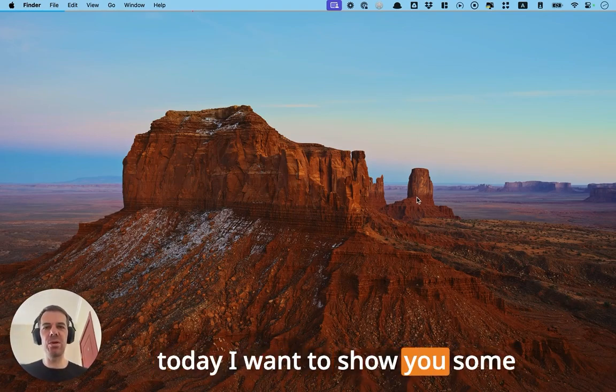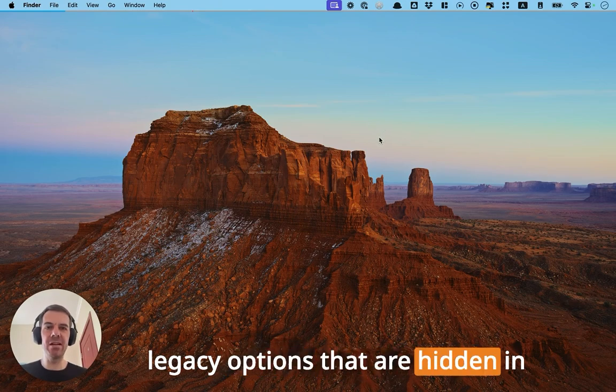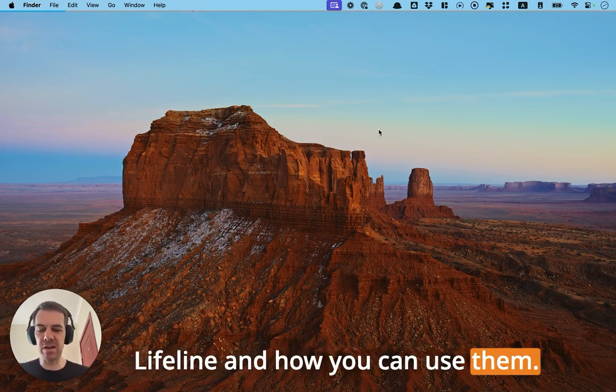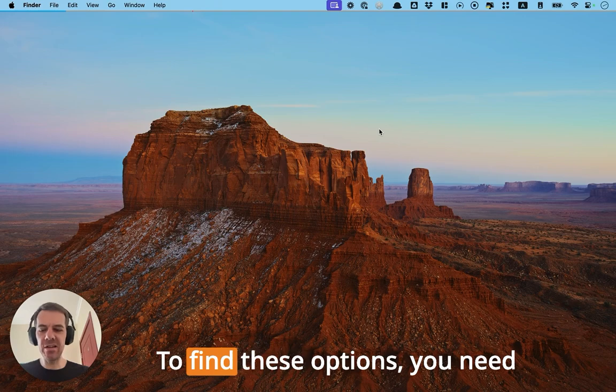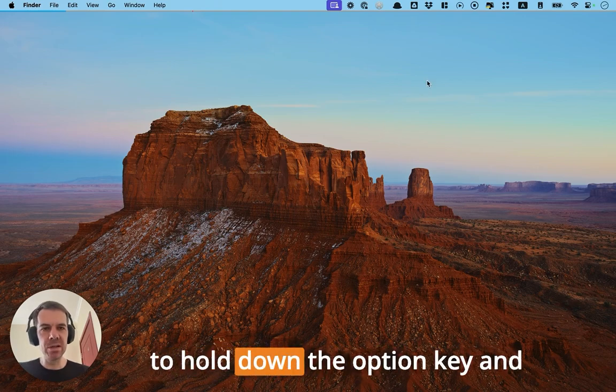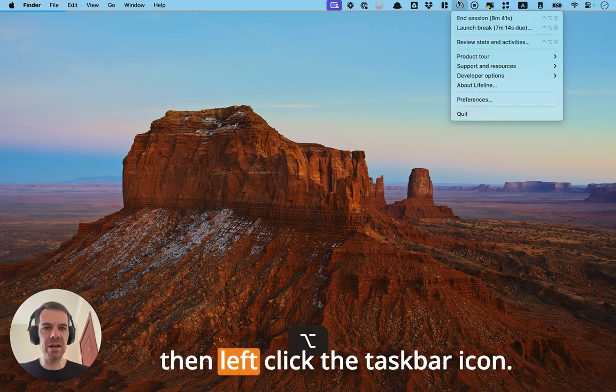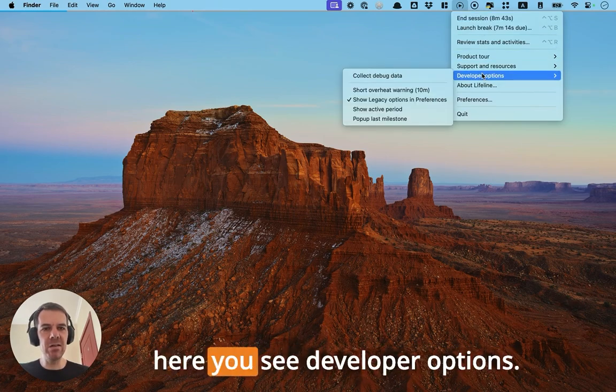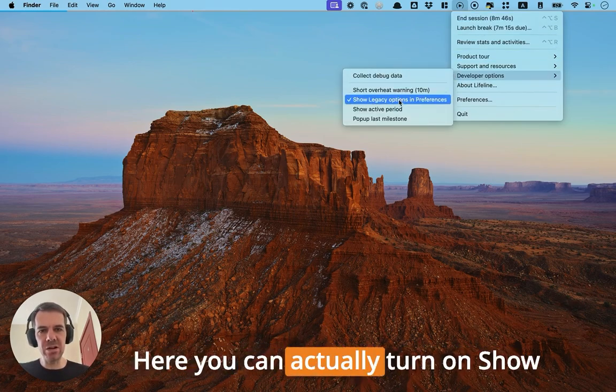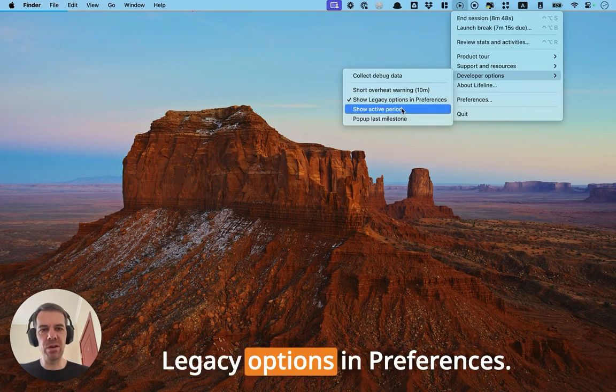Today I want to show you some legacy options that are hidden in Lifeline and how you can use them. To find these options, you need to hold down the Option key and then left click the taskbar icon. Here you see developer options. Here you can actually turn on show legacy options in preference.